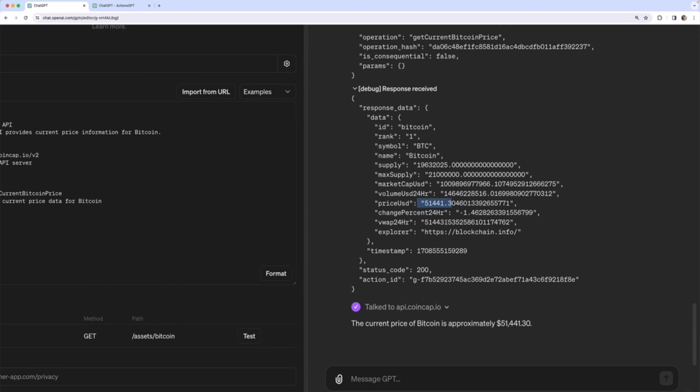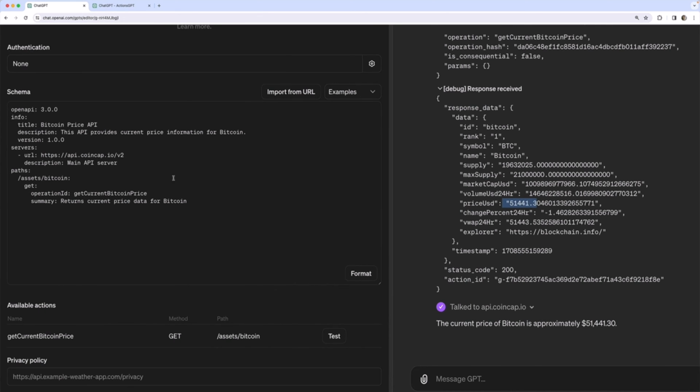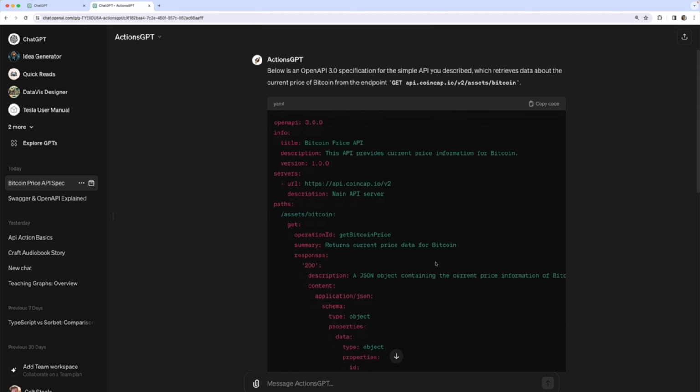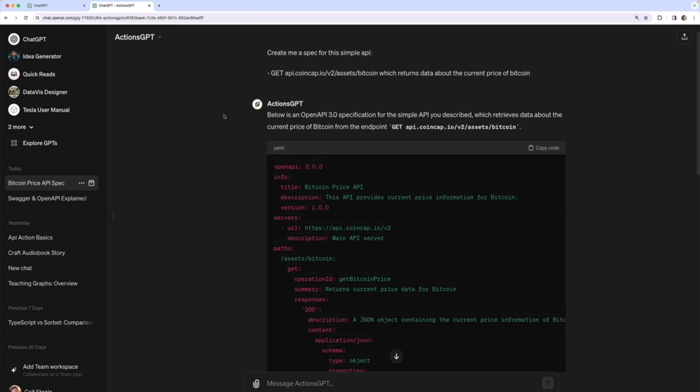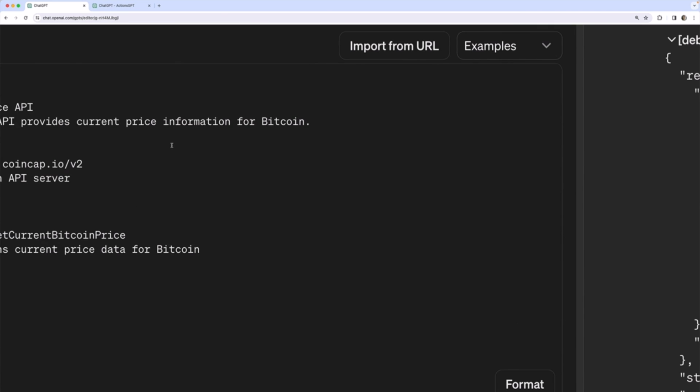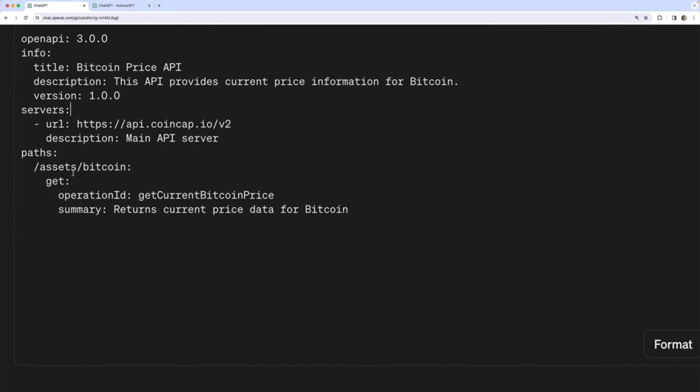Okay, so what we did was we set up an action by asking this other GPT, Actions GPT, to help us write the schema, because this can get tedious to write ourselves. We still have to understand how this works, and we will get there. This is just our very first action. All that we did was we told it, hey, here's a thing that you can do, and you can send a get request to api.coincap.io/v2/assets/bitcoin as a get request, and it should return the current price data for Bitcoin.